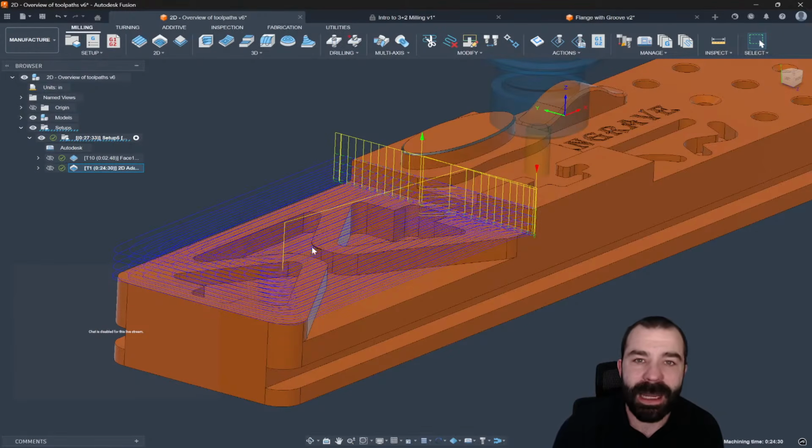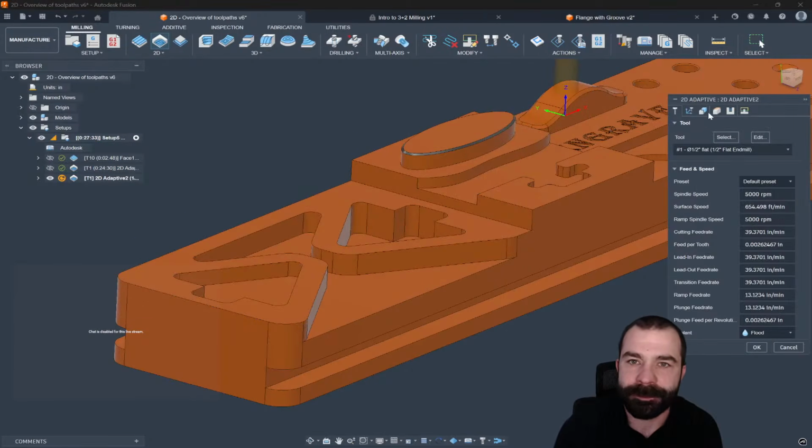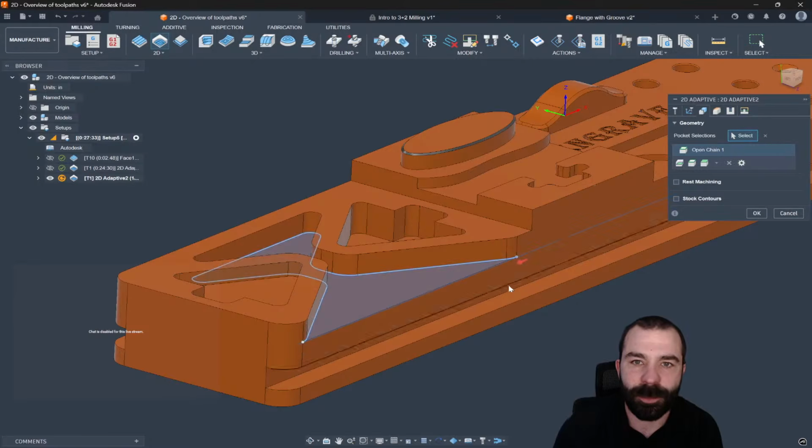So let's go ahead and now hit one of these pockets here. So again, I'm going to go adaptive clearing one more time. You guys are going to see me do this relatively quick. We're going to go ahead and pick this open area here.